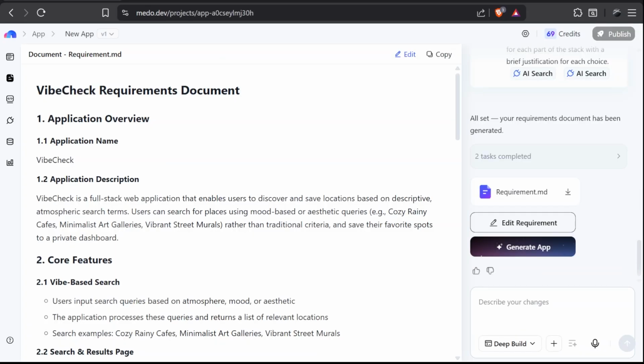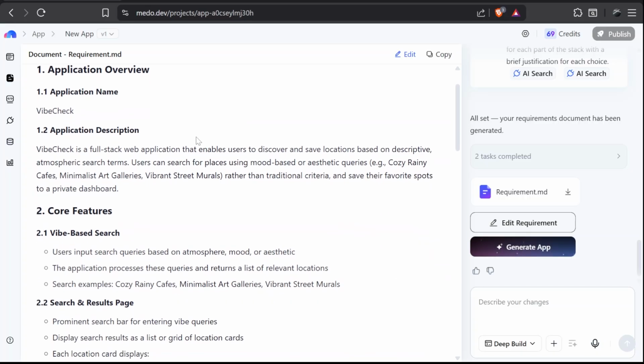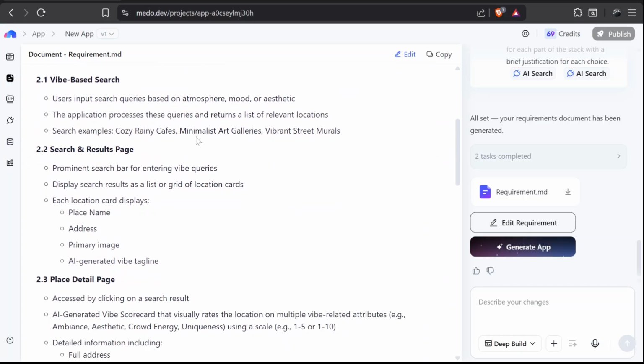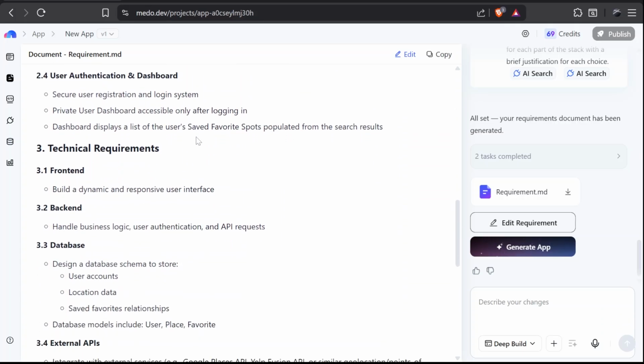Now, this is what sets MeDo AI apart from other website generators. It doesn't jump straight into creation, rather it creates a requirement.md which lays out all the different features and the details of the website beforehand.